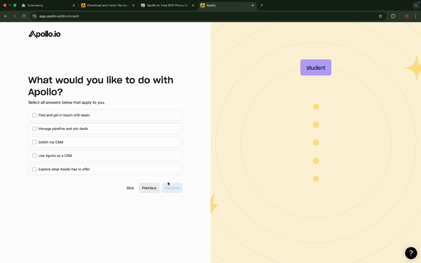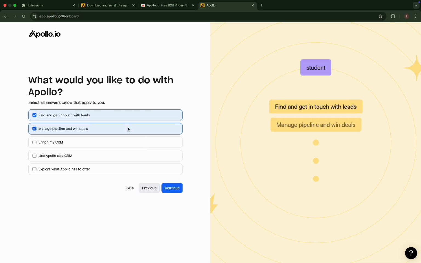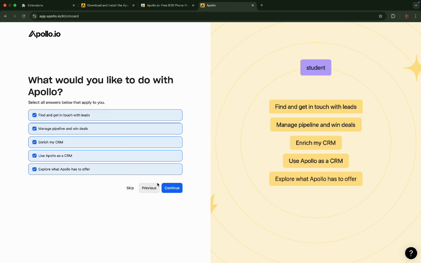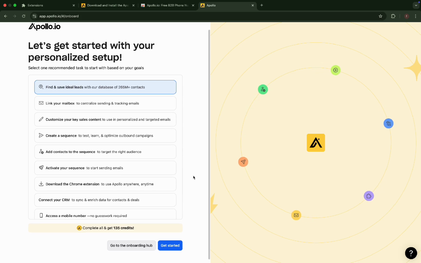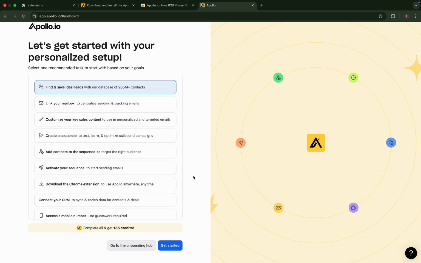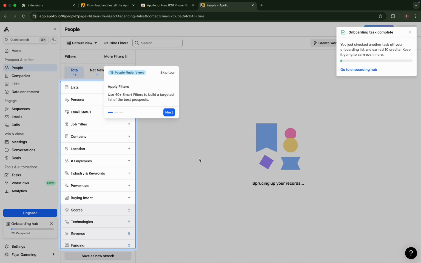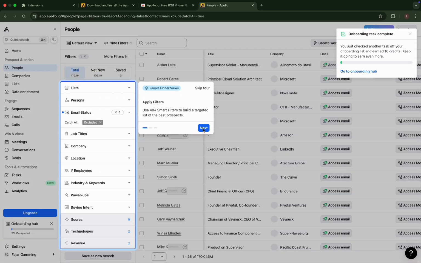Next, we will be asked to explain what is the purpose of using Apollo. Here you can choose more than one option. Then press the Continue button. And here you can choose the options below to get more personalized setup. Then we press this Get Started button. And now, here we are on our dashboard page.